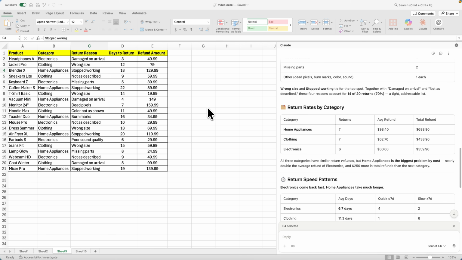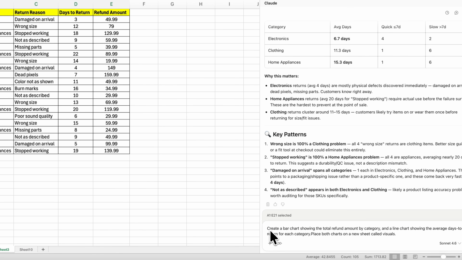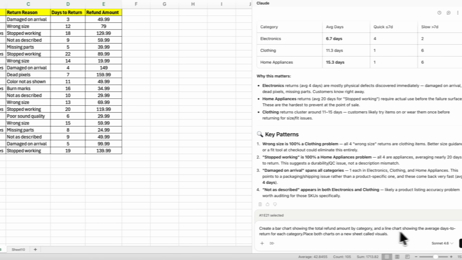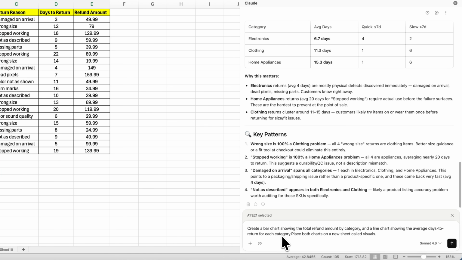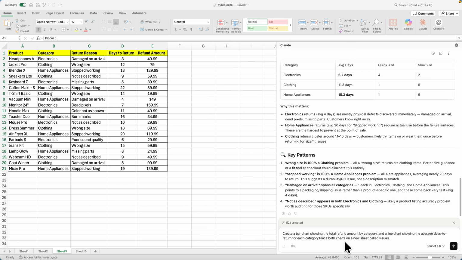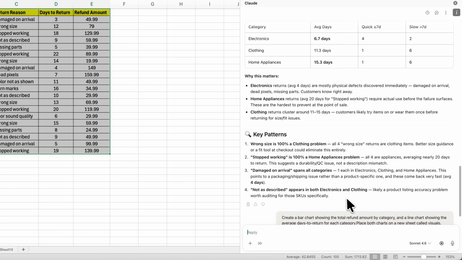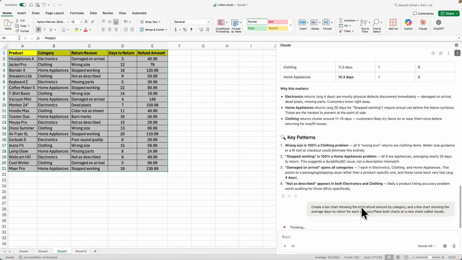And this example is basically creating visuals. So I'm going to use the same return dataset from this example. So I created this really simple prompt: create a bar chart showing the total refund amount by category and a line chart showing the average days to return for each category. And we want to place it in a new sheet called visuals. So I'm going to send this prompt and we will see how Excel will create those charts.